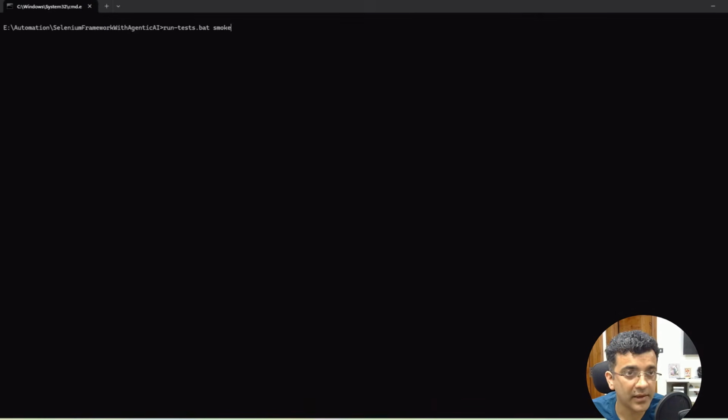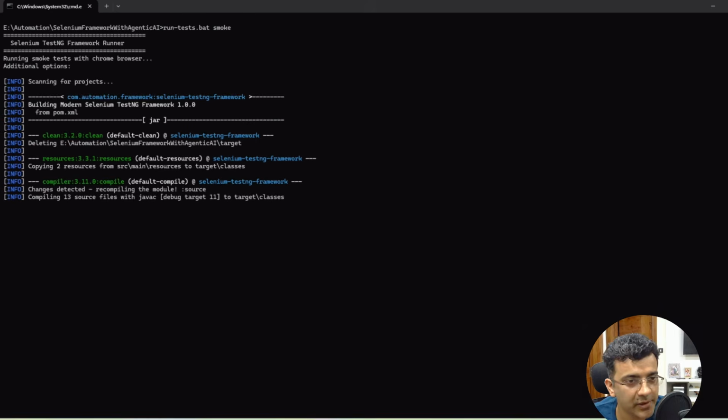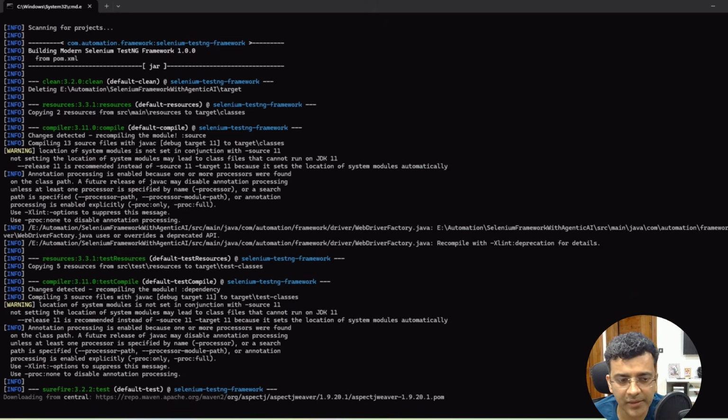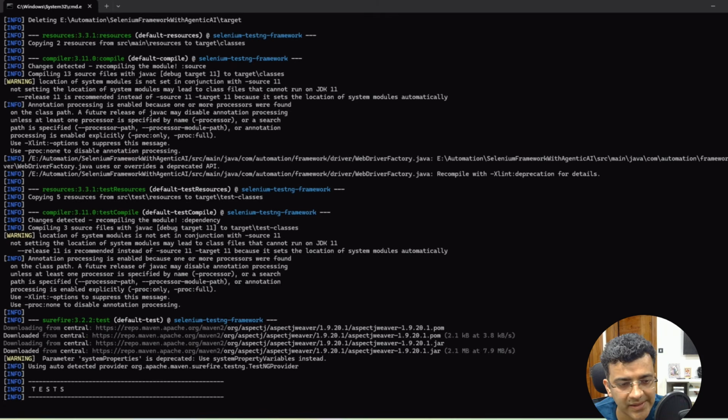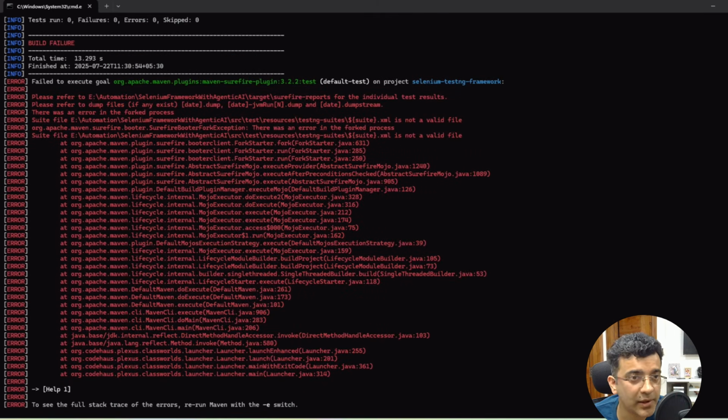Let's see if we are able to see that magic. And even if you want to run in LambdaTest or maybe BrowserStack, in the configuration file you can give the keys and all, and it will be able to do it. So there is a problem again, it is not a valid file. Okay, so what it is telling is that there is no suit.xml.